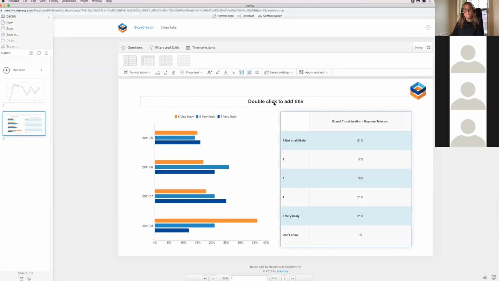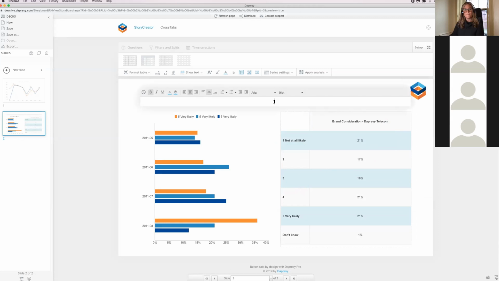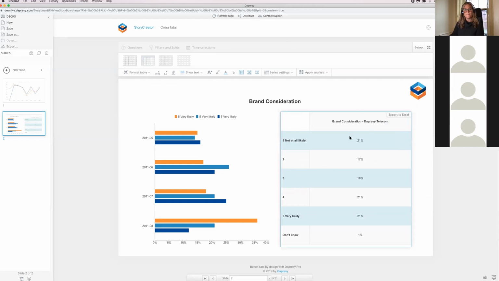All of the headers that are on these slides are just editable text boxes. So maybe I want this slide to read brand consideration, for example. I can type that there and it automatically saves.